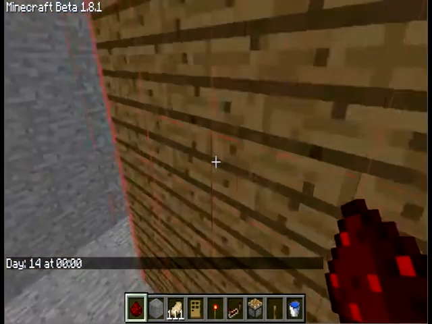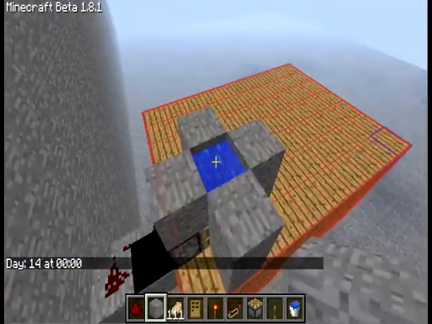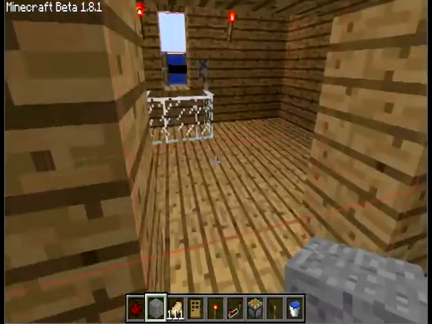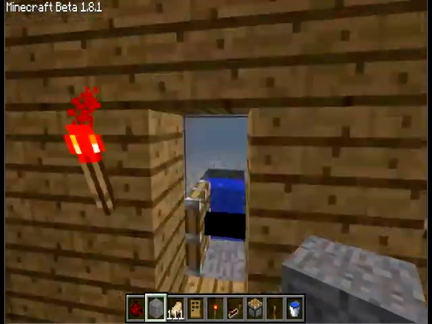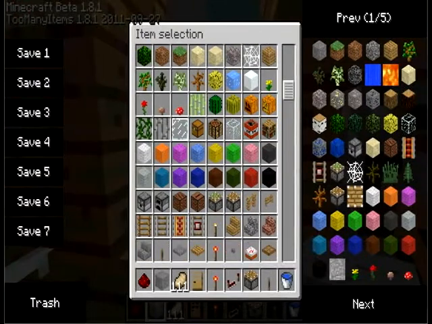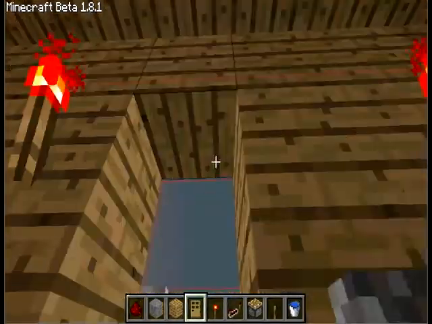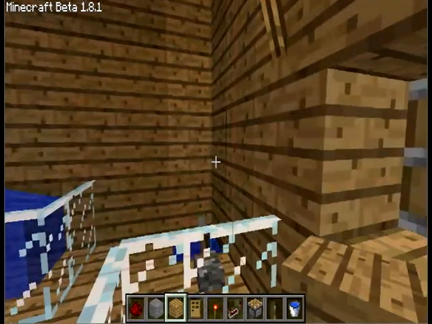Now that we can actually see, let's continue building. Let's just cover up the top, that way we can actually see if our lights are functioning. Let's just fill in that crevice.